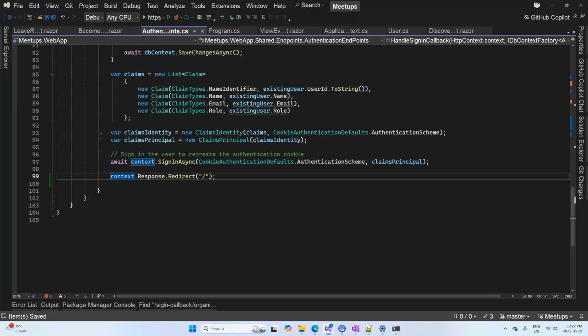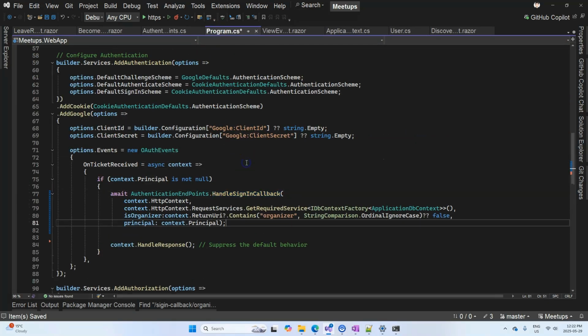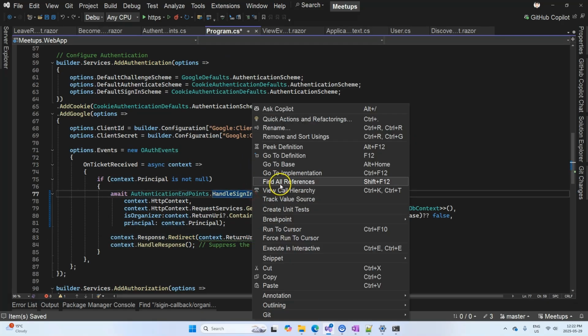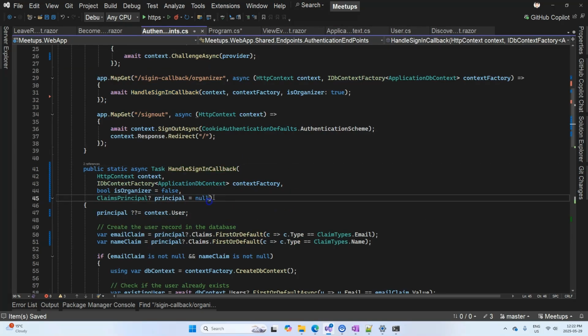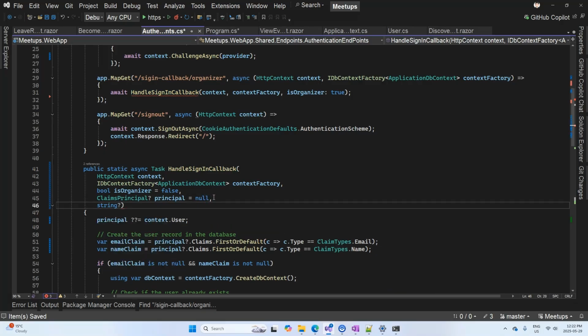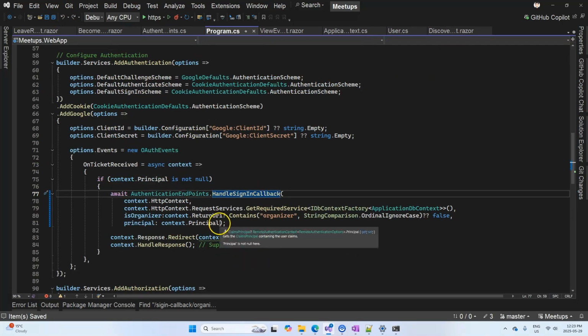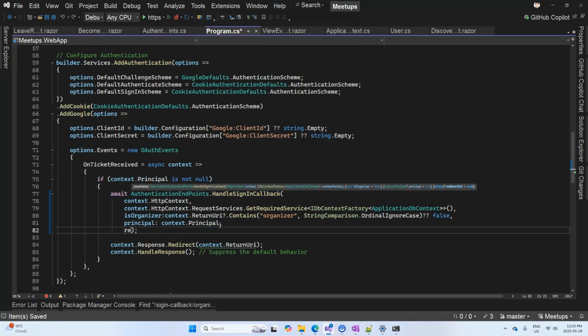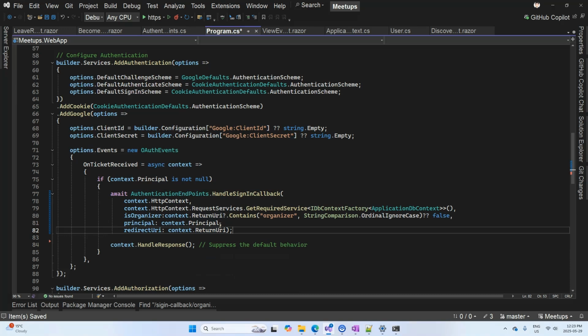So we don't know what the page is. Oh, by the way, we might be able to know. So this is the redirect URL, right? So I'm going to go over here. Let's try to make it even better. I'm going to have a nullable string, and I'm going to call it redirect URI by default. Let's go back over here. I'm going to add that. So redirect URI is context.RedirectUri. Let's see what's going to happen this time.